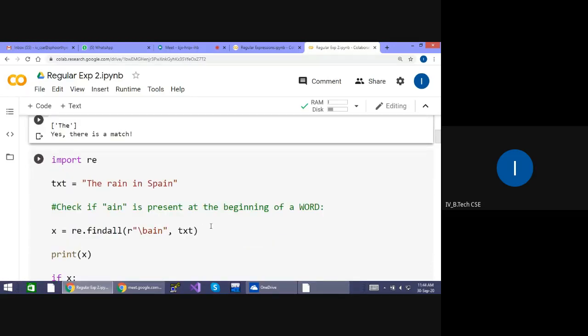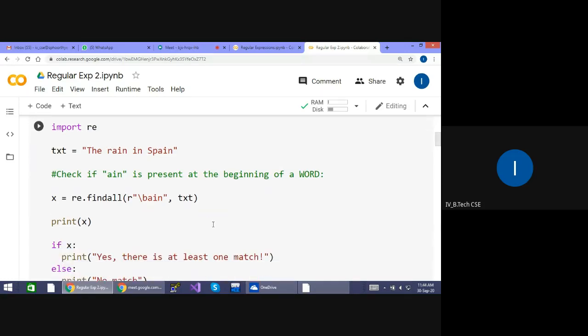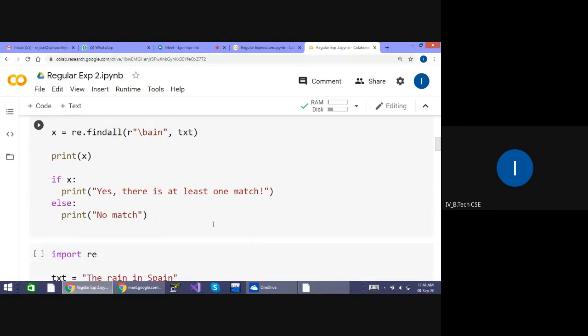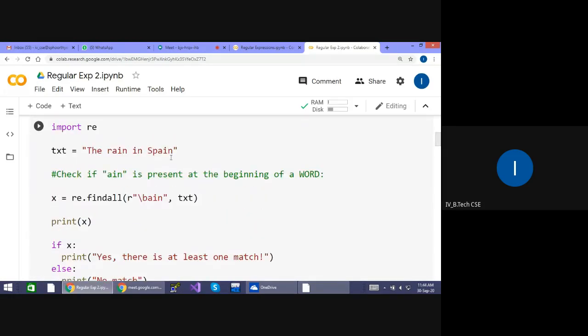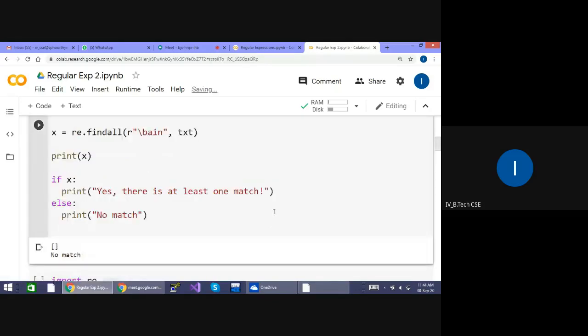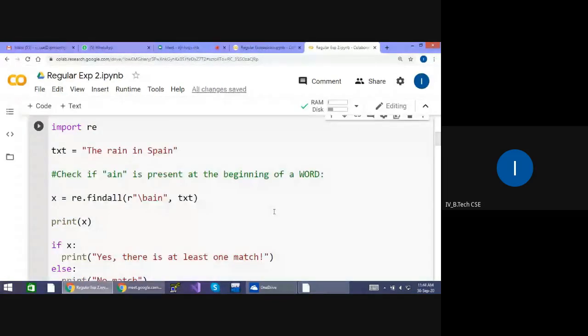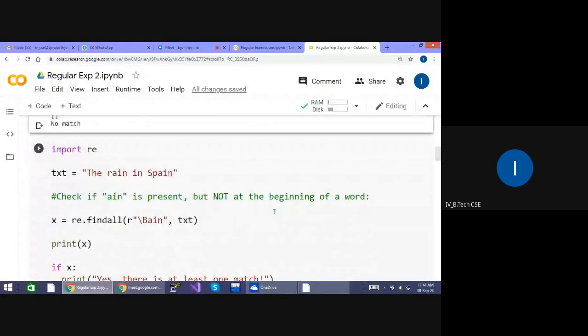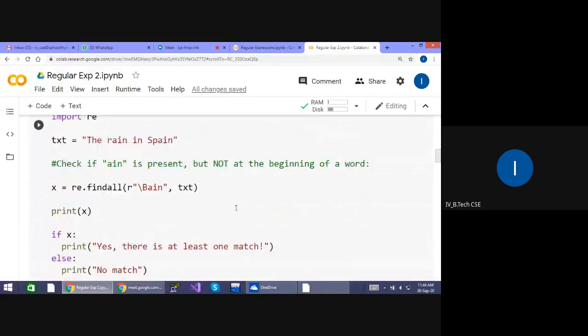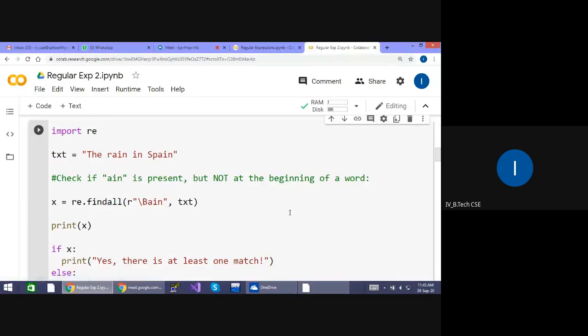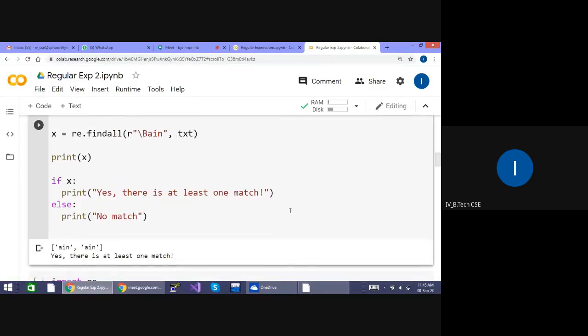Next, check if AIN is present at the beginning of a word. Actually there is no AIN present at the beginning. So let's see, no match. AIN is not, but AIN is present, but not at the beginning. Anyway, somewhere AIN is present. So such things are there: rain, AIN, Spain, AIN. So two times AIN is present.